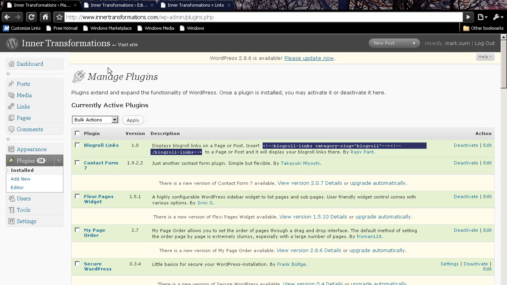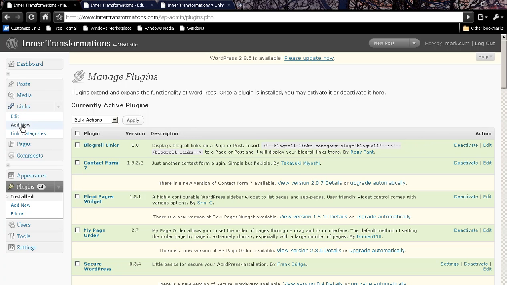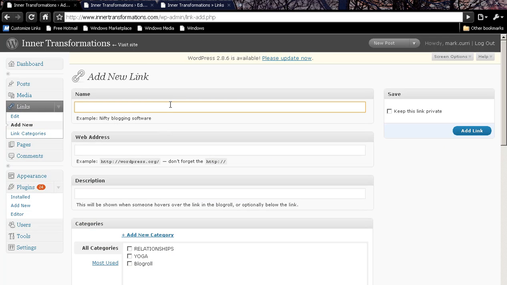And if we want to add a new link, we simply go up here to this part here. It's got a little chain, it says links. You click on it and you have the option to edit links that you already have. You can add new links, and you can add link categories, which is very handy. So we're going to add a test link here.